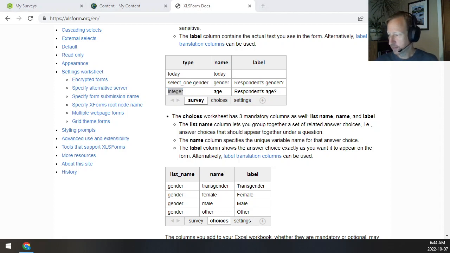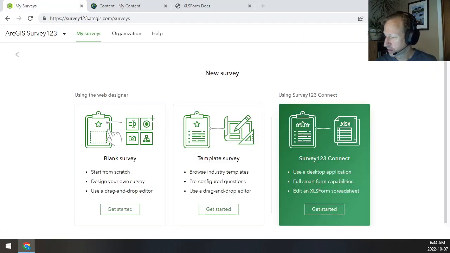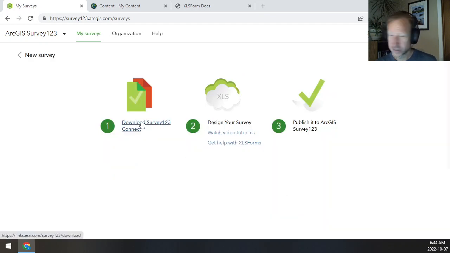So this survey website is great, but let's take a look at the actual survey that we used to generate this. Now, if you wanted to start using Survey 123 Connect, it is a separate download. So you'd have to go get started here, and then it tells you to download Survey 123 Connect. You install it on your computer, and then you're able to go.